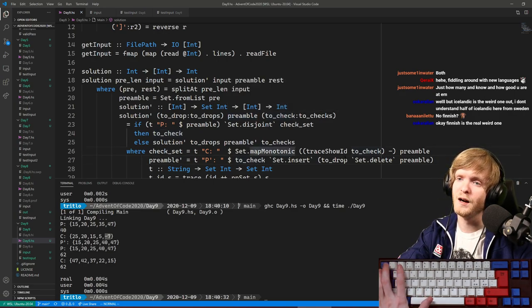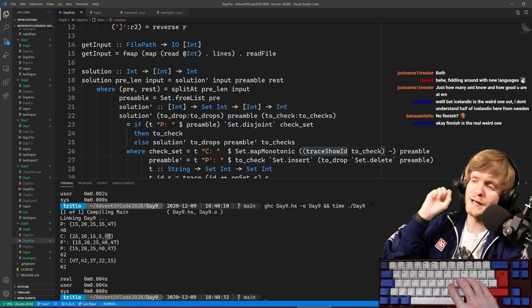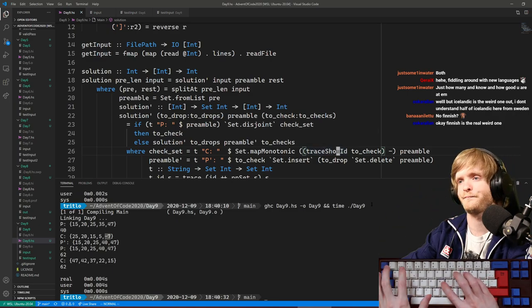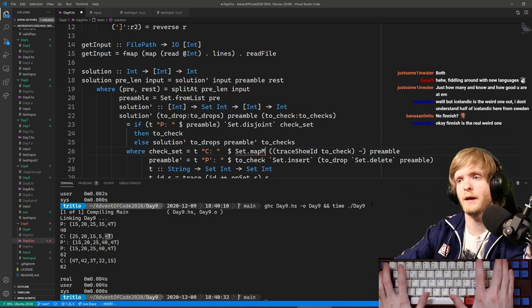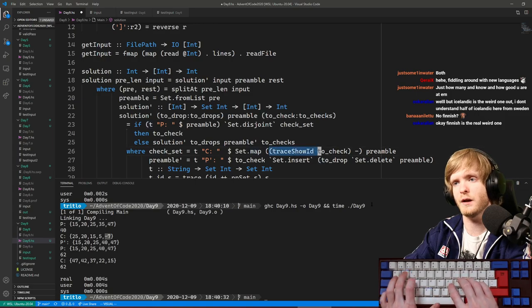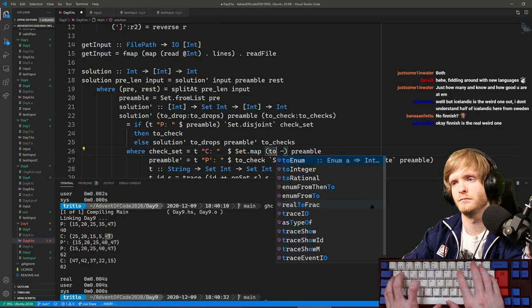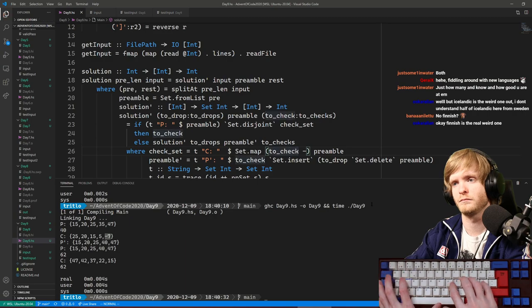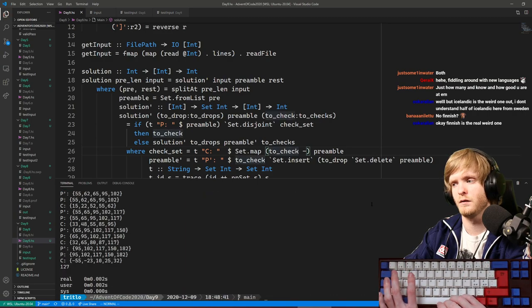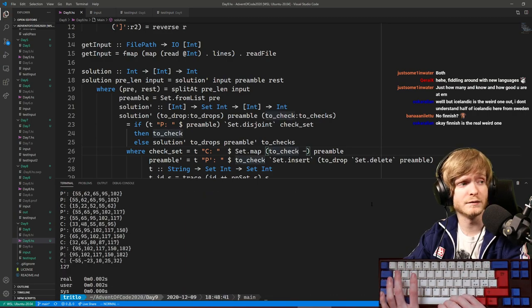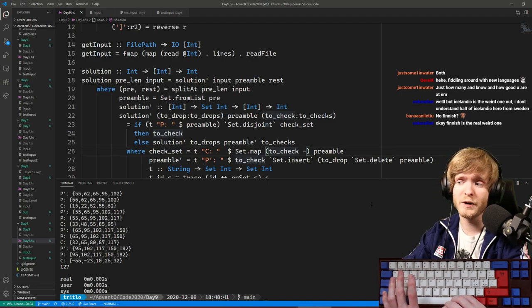That was nice. Okay, this specifically is not a monotonic function, so we have to pay the cost here. That's okay. So now we got 127. See, this is what happens if you lie about monotonicity.